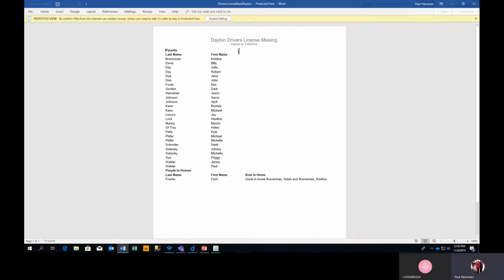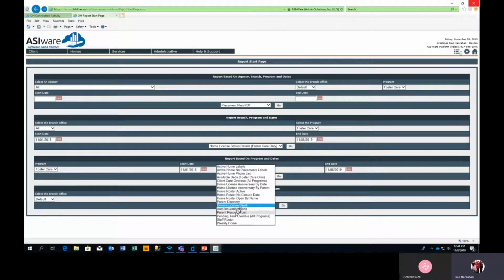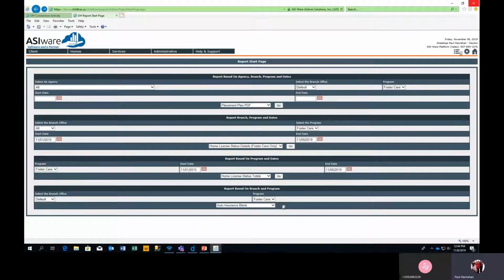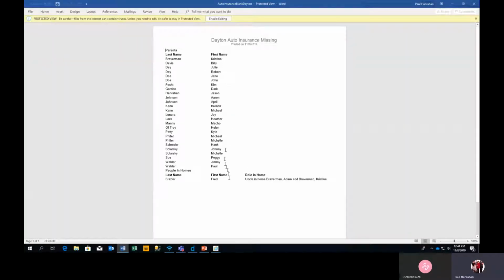The next one is going to show you all the parents and other people involved with a home where the driver's license expiration date is blank. All those nice dashboards we have, they don't work if the data is not there. So here's a quick, easy way you can find those people that the data is missing for the driver's license. The auto insurance works the same way. If they don't have their auto insurance expiration date filled out, they'll be on this list.